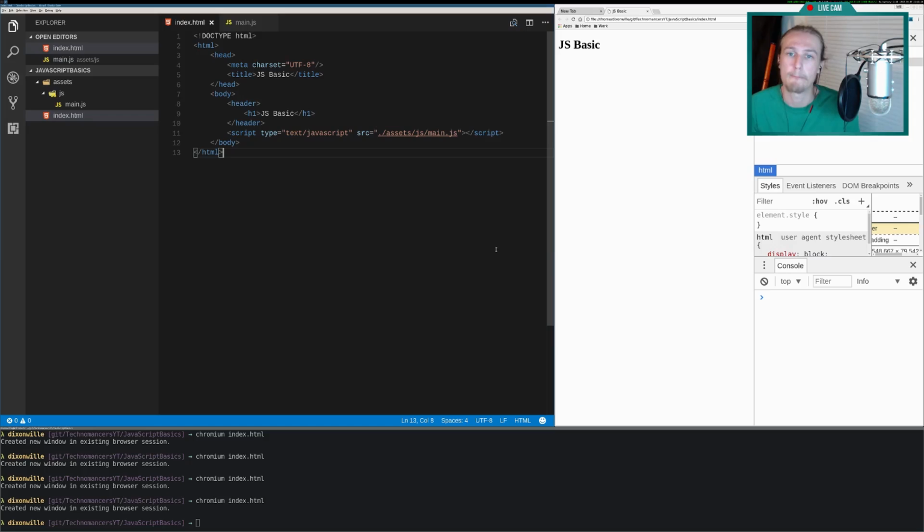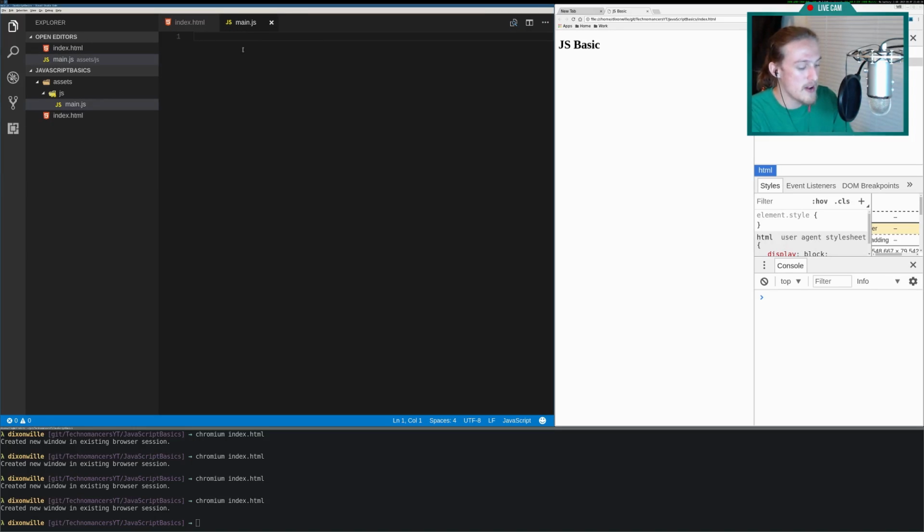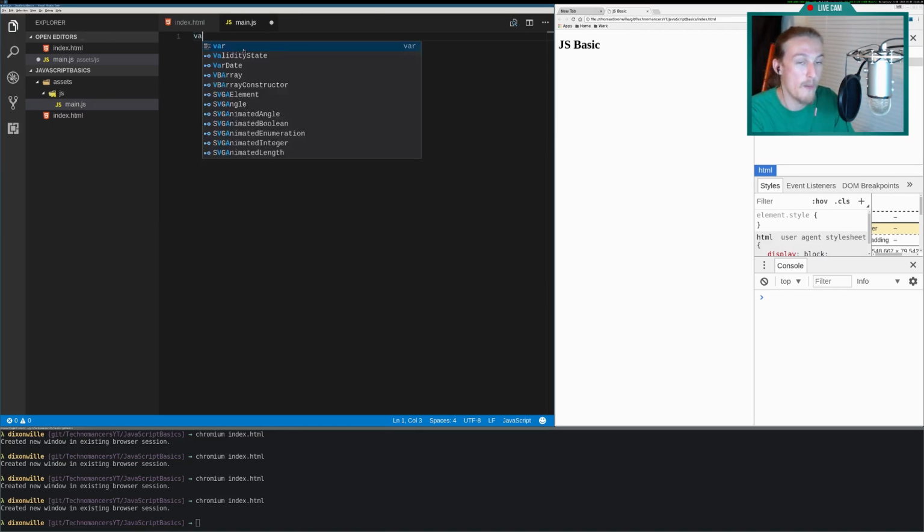I think a good starting point would be the basics of variables. Variables. Okay, so let's see. We have different base types. Let's say we have integers, we have strings, and booleans and all that. But what's nice about JavaScript is that it is very dynamic. You don't have to specify what a variable type is.